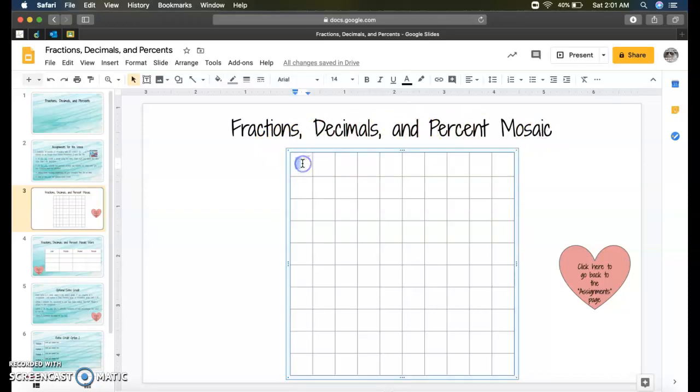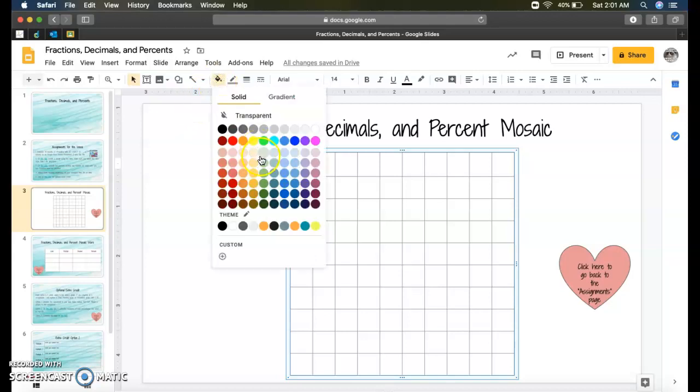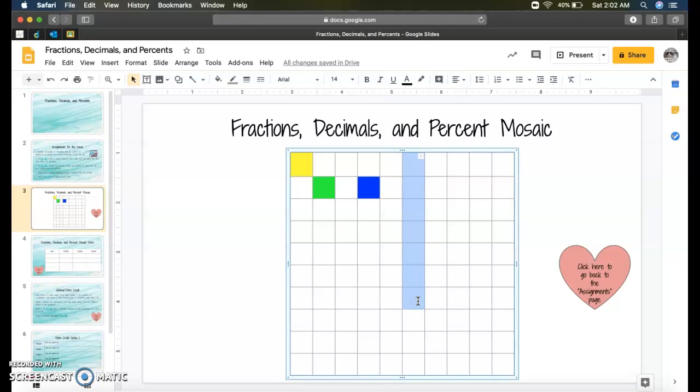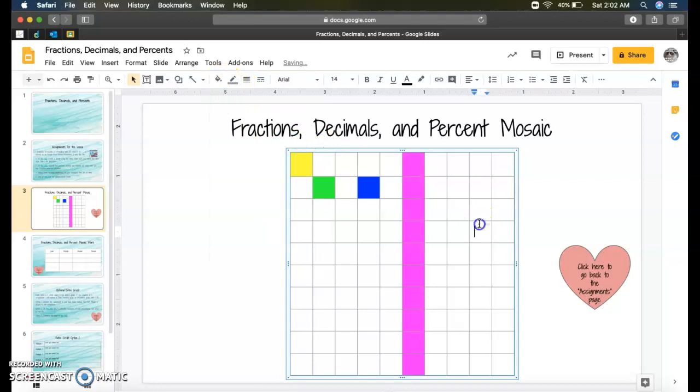If I click in one of these boxes and I fill it in with, let's say, yellow, and I fill another box in with green, and I choose another box and I fill it in with blue, and this whole column, I want to fill that column in with pink. All right, so I'm just giving you an example of what you can do. You can create an actual design here, where you're writing something, or a design where there's a picture. So I could create a flower or a sun or whatever, mess around with it a little bit.